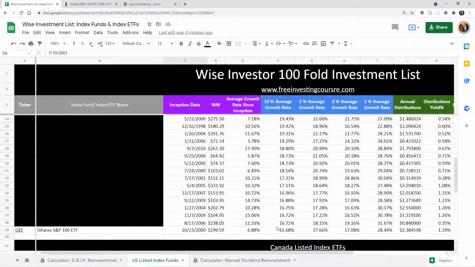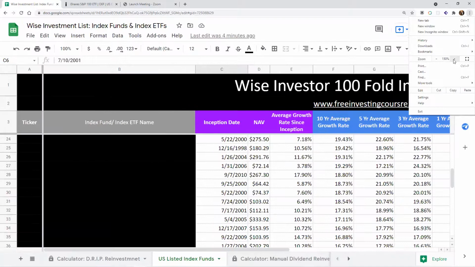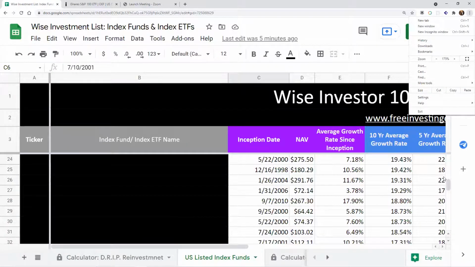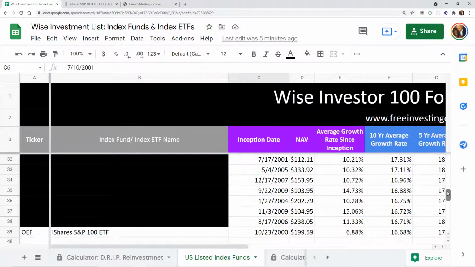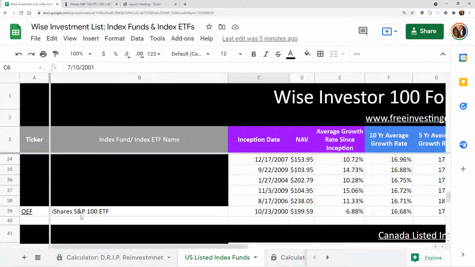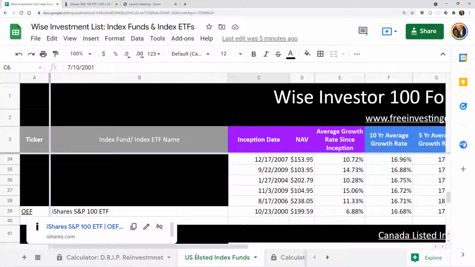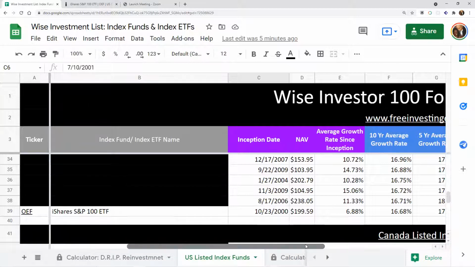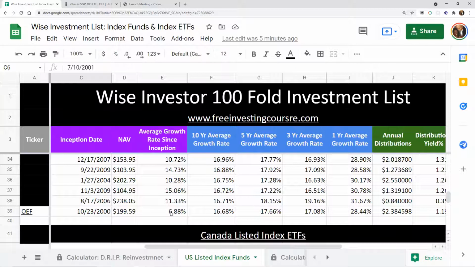But at the bottom of the USA list, I'm going to focus in on this one today. The reason is I want to actually show proof in the pudding of what is on this list. Let me zoom in a little bit. We have the iShares S&P 100 ETF with the ticker symbol OEF. And then we slide over. It's been here since 2000, so over 21 years. It's been doing about 7% for the last 20 years on average.